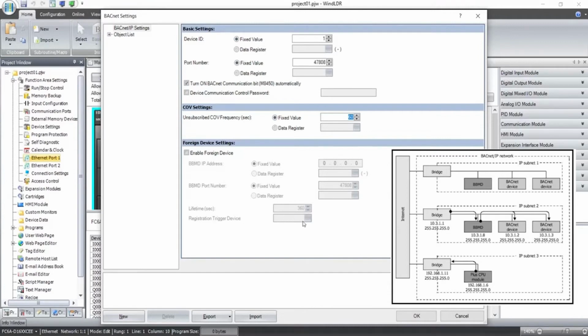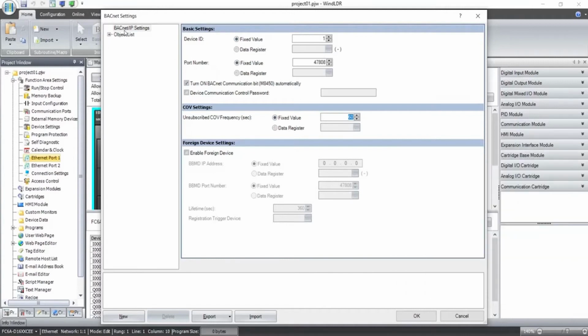And the registration trigger, once you are doing the settings, we have to register the settings as well with the help of this specific device. Then moving on, these are all the settings of the BACnet. Then moving on to the actual objects for the communication between two devices of BACnet.